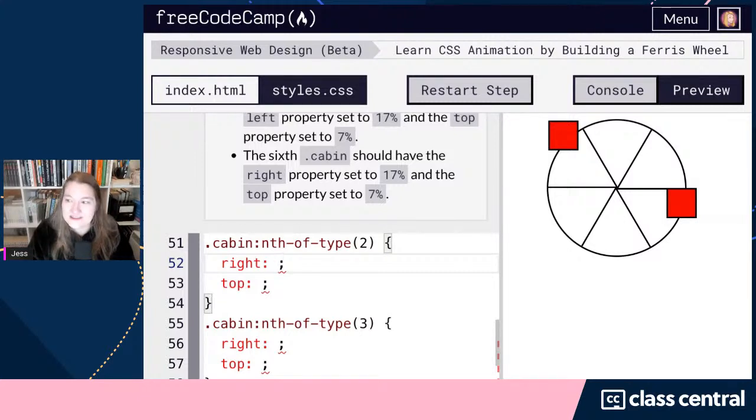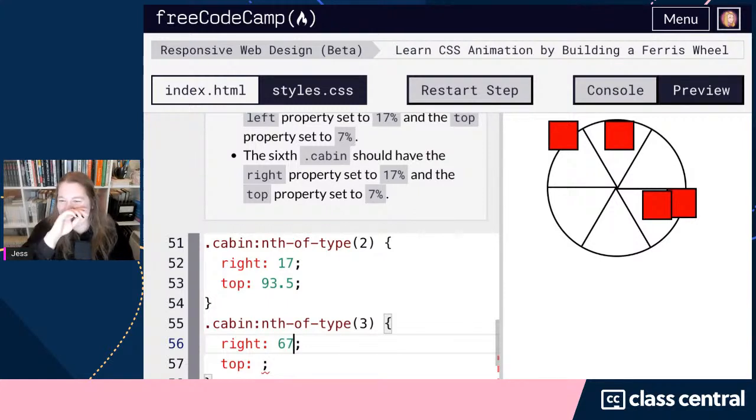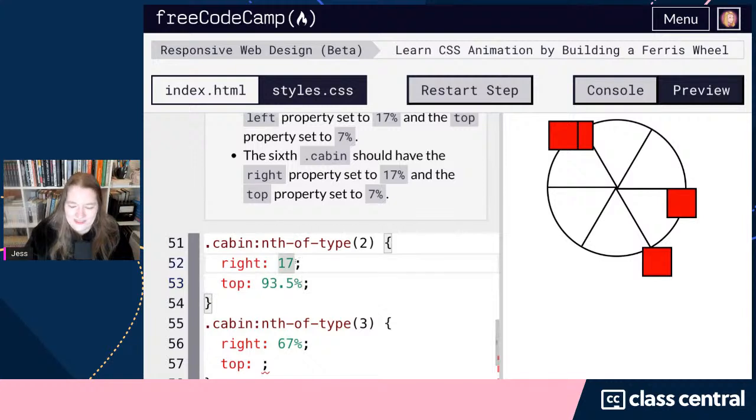So the second one is set to 17% for right, and then 93.5. Oh gosh, we're moving this right on. The third cabin, 60s. And see, I think this is the question Maria asked here. It's like, well, how can I tell what percentage this should be? Oh, and these should be percentages, otherwise it's going to look very weird. And I think that in order to build this for the first time, the people behind Free Cocoa must have experimented a lot, because like 93.5, very specific, isn't it?